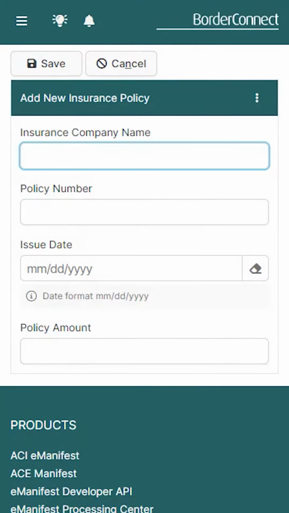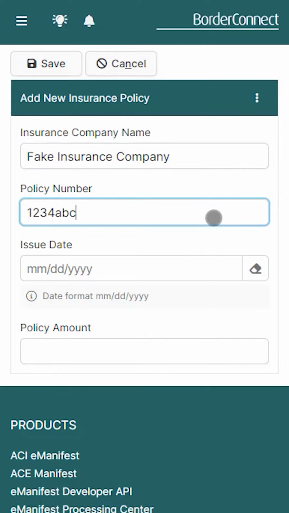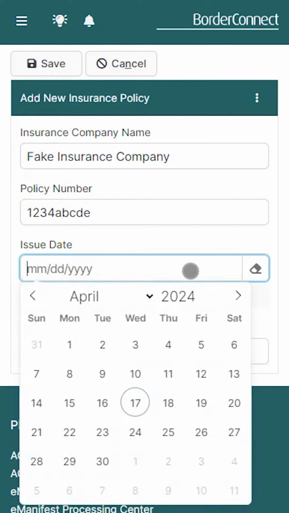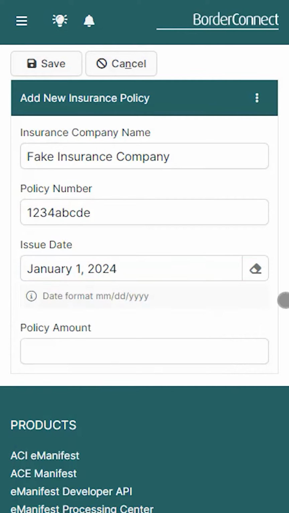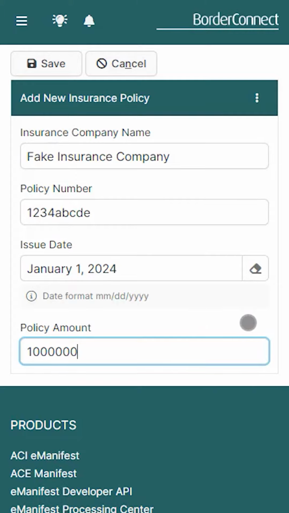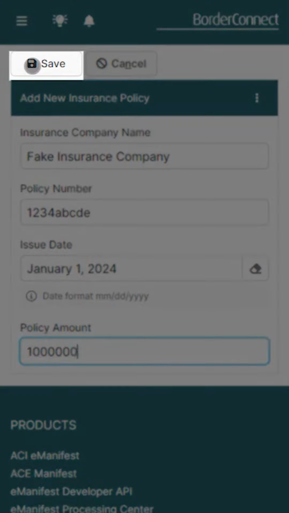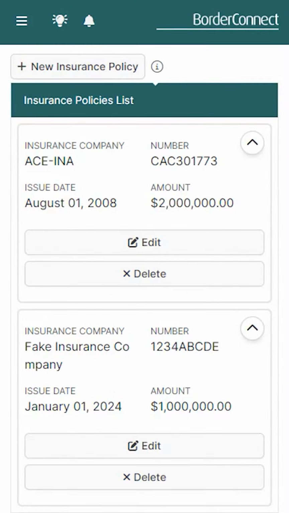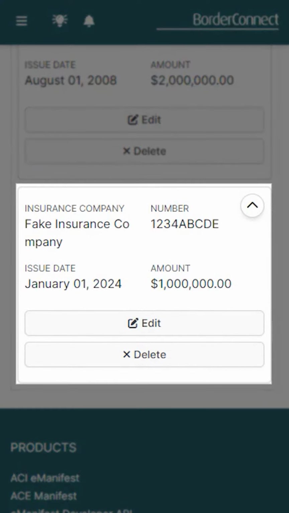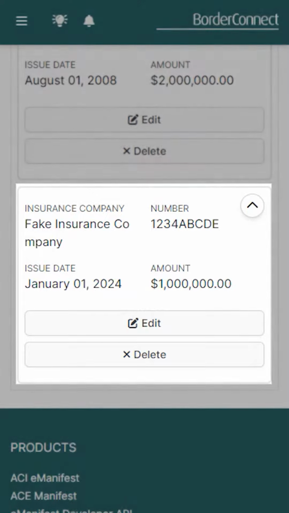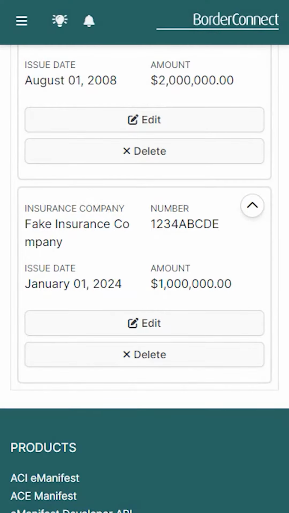From the top, enter the legal name of the insurance company. Then below, enter the policy number. Next, enter the issue date of the policy and the full policy amount your insurance is covered for. Once you've verified all the insurance info and it's correct, click Save at the top. And this will bring you back to the insurance policy listing page, where you can now see that the new insurance policy you just added is now in the system and ready to be used.